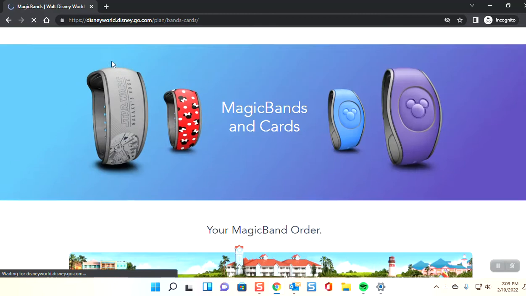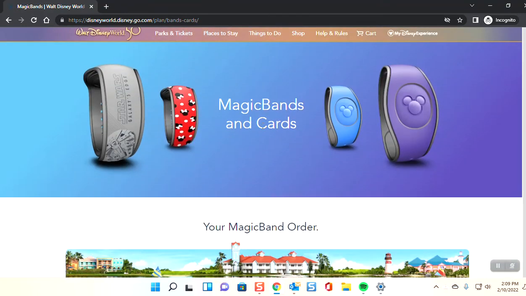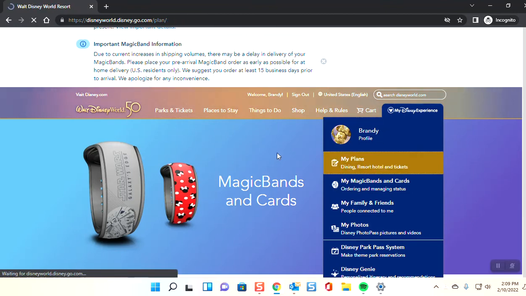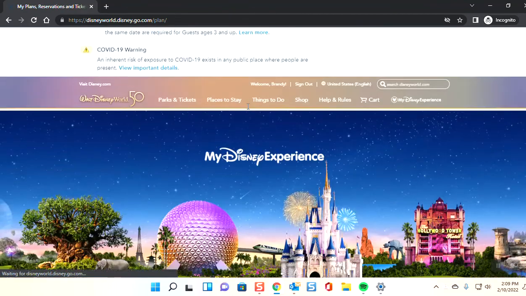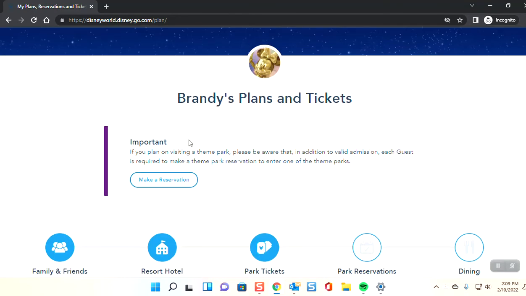And then the last thing I'm going to show you is how to make your park reservations, which are required by Disney. So you do need to put which park you're going to go to that morning. If you had a hopper and you're going to go to more than one park, you just have to request the one that you want for the morning. So you're going to go back to the My Disney Experience, to My Plans. And you can do that here, or you can do that here.